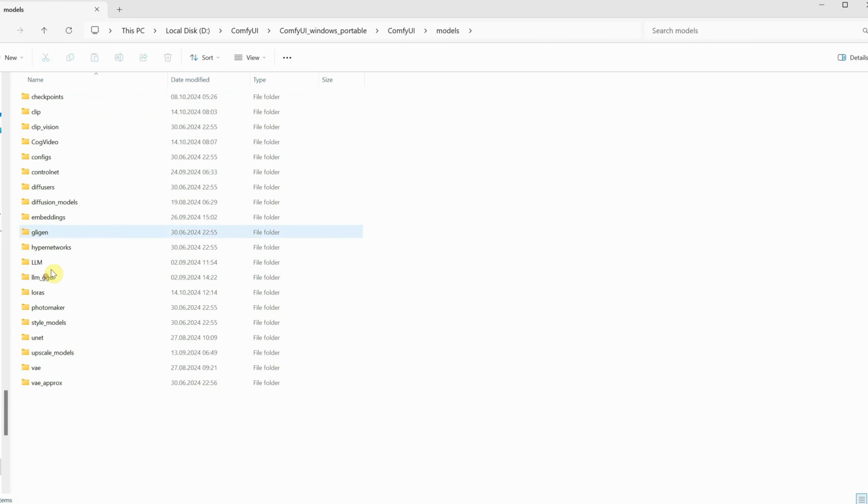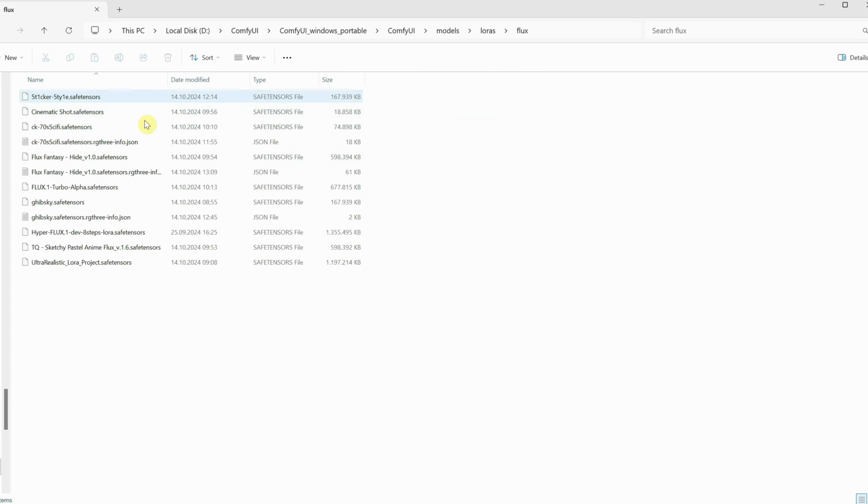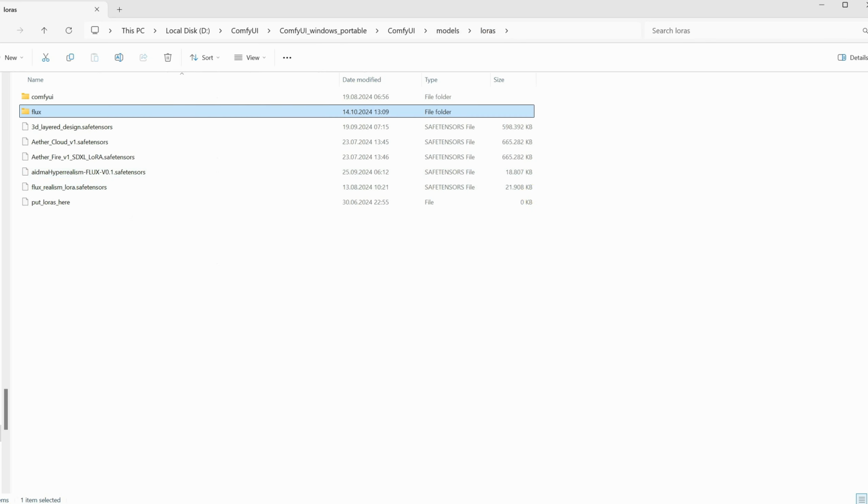Now, for all the downloaded LoRA models, you need to place them in one folder. Go to your models folder, then to the LoRA folder. Here you need to place all your models. To make it easier, I recommend creating a folder for each base model. For example, you can create a Flux folder and place all the Flux LoRAs there to make sure you don't mix them with SDXL or other model types.